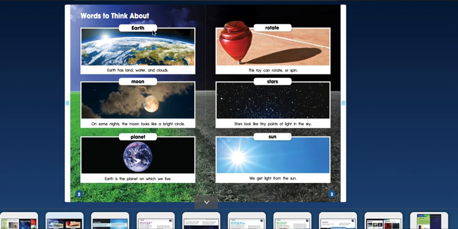Words to think about: Earth. It's not just a sight word, it is a planet that we live on. Earth is special because it has water and life. It says here, Earth has land, water, and clouds. Beautiful picture. Then we have this word also, moon.